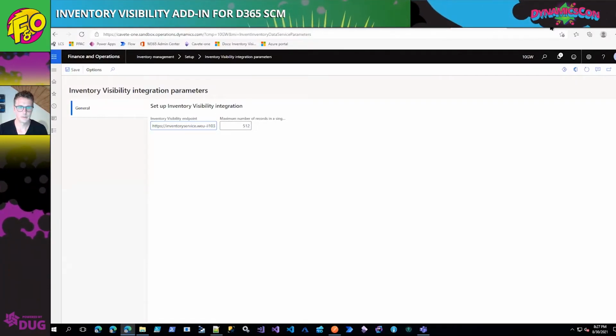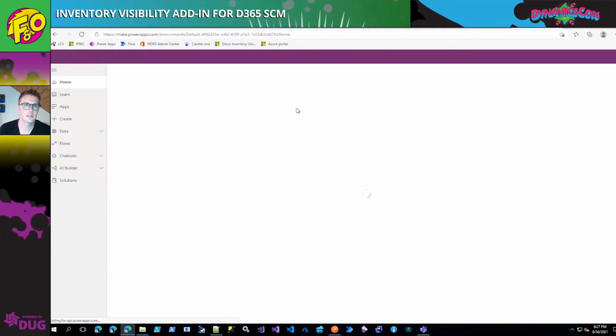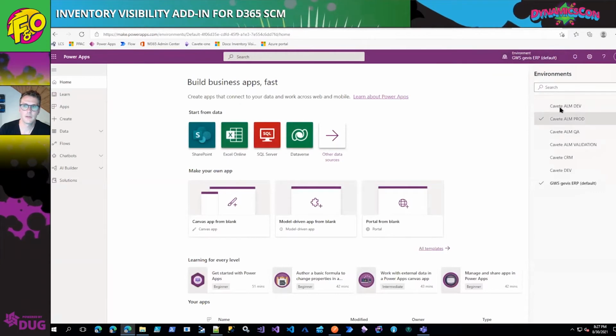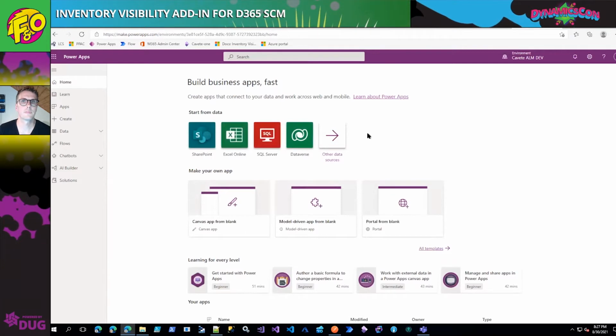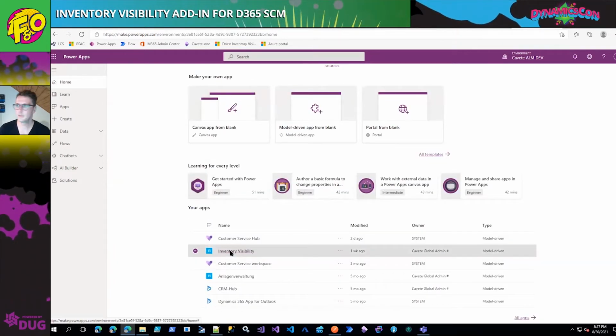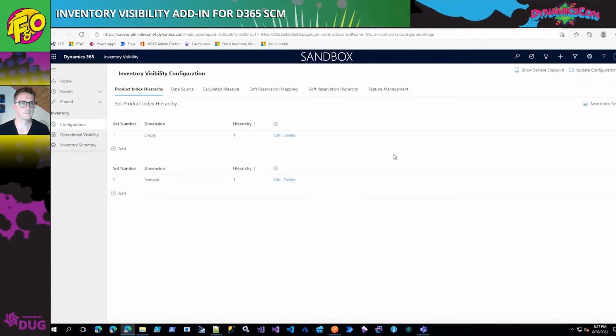Again, to my demo VM, I will go to the Power Apps Maker experience, select the right environment, in my case, Kavete ALM Dev. Then down here, you have the inventory visibility add-in. And there you have the configuration experience.